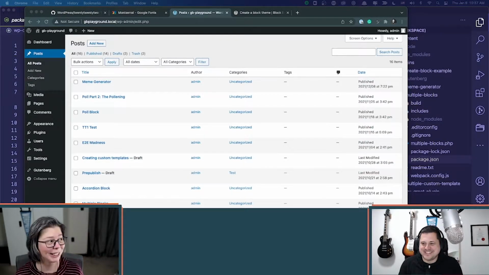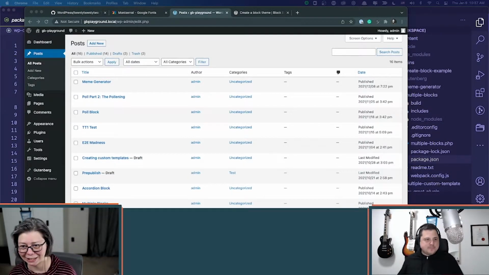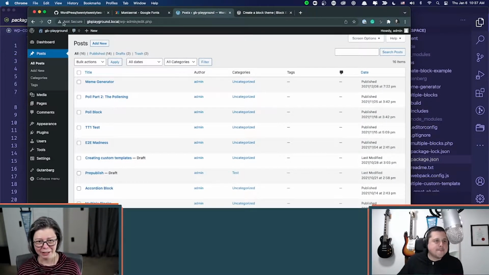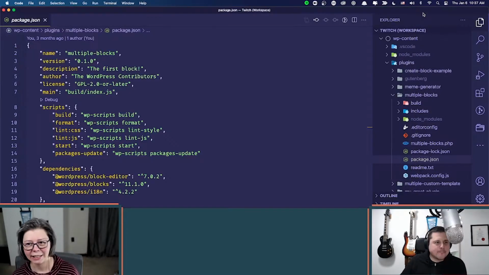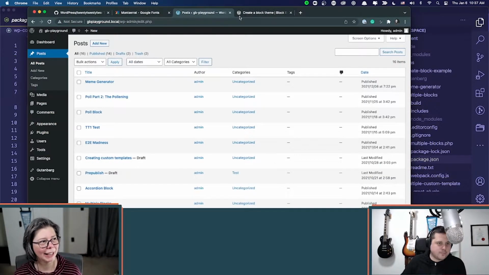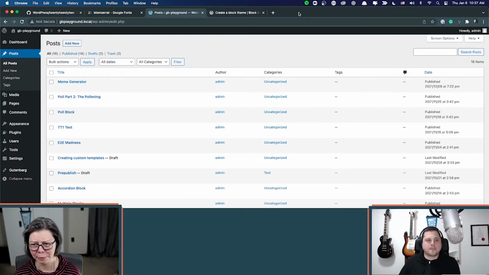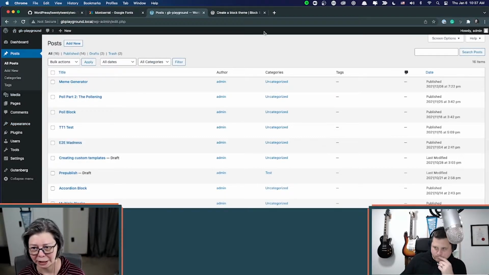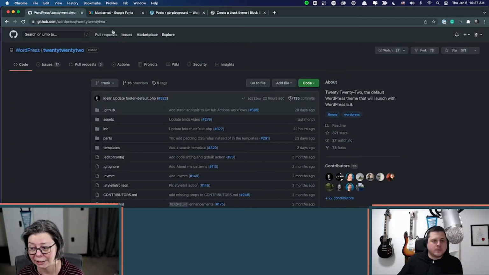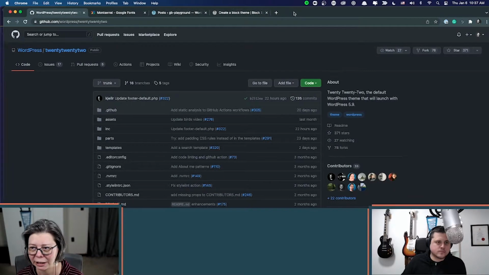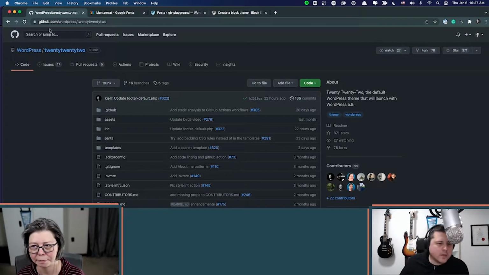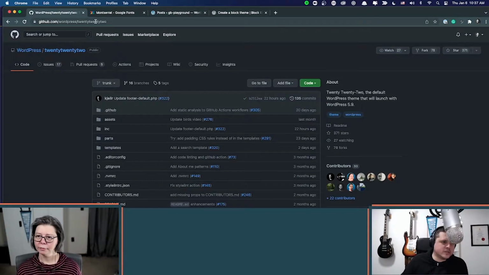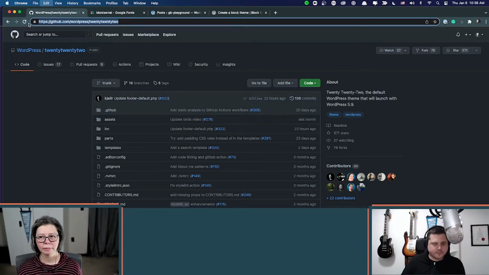I think the best place to start is by looking at a block theme that already exists. The best example of where block theming is right now is the 2022 theme, which will be the core theme for WordPress 5.9. It does a good job of showing examples of all the things that we would want to do in a basic block theme. So I went ahead and downloaded it from GitHub.